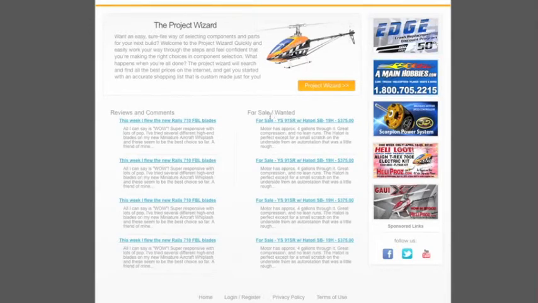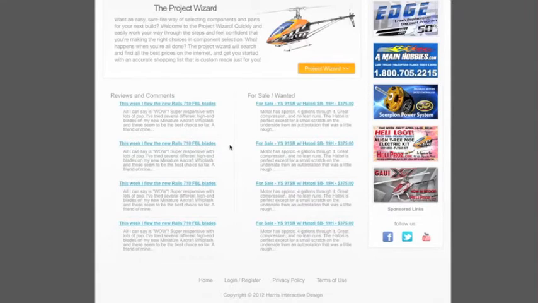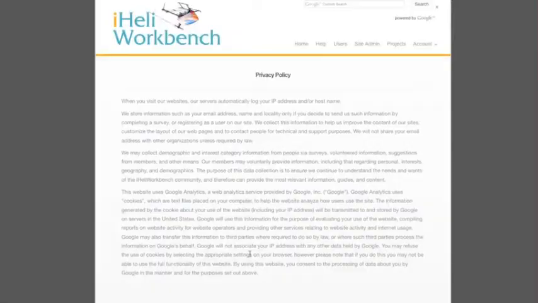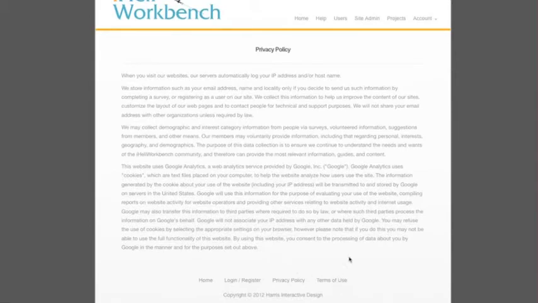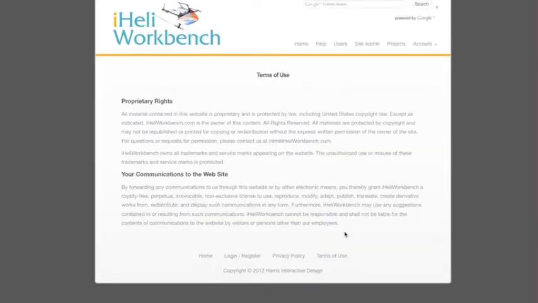The reviews and comments and for sale and wanted are going to be phase 2 projects. They're currently not developed, and that was in a change order that I submitted last week. Down here on the footer is a home link. Takes you back to the home page, obviously. Log in, register. I'll show you the privacy policy. I'll just briefly show that privacy policy. It's just all the legal matters regarding the site. Terms of use, same thing. Standard issue, proprietary rights, your communications to the website, what happens with your information that you submit, things like that. Go back to the home page now.